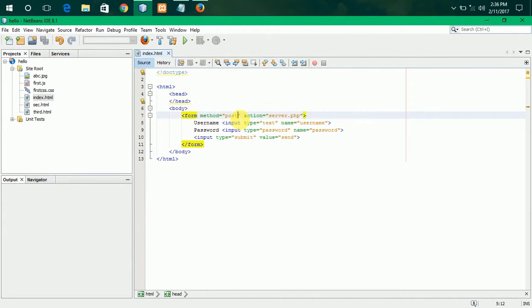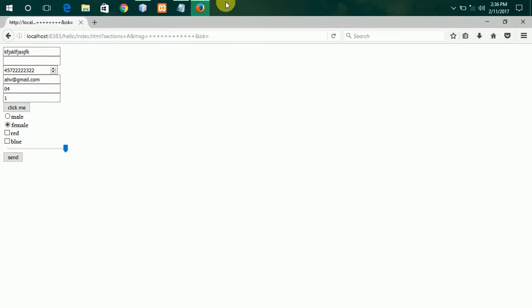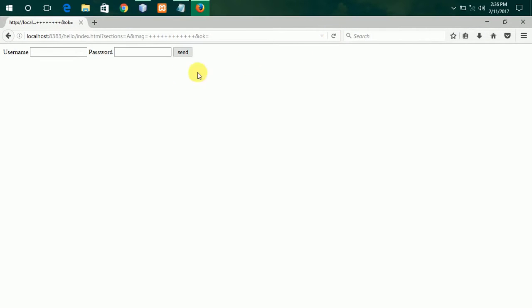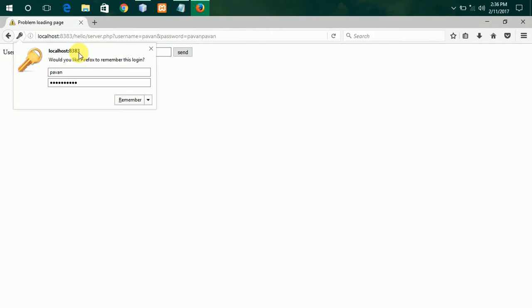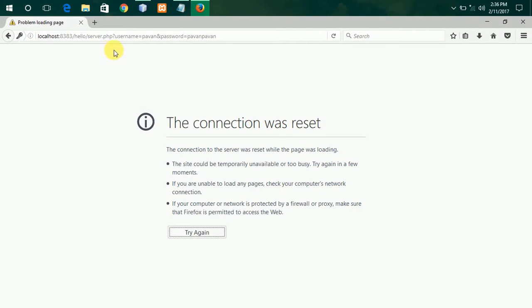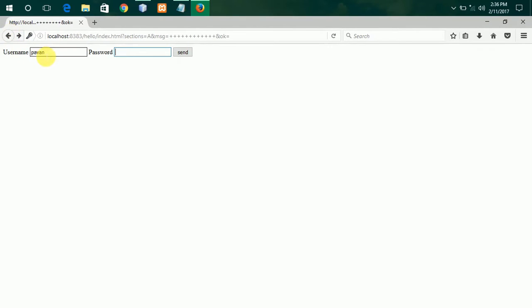So I am changing it to get. Now we can see that the username is pawan, the password is pawan. Fine. Now I want to make some restrictions over here.